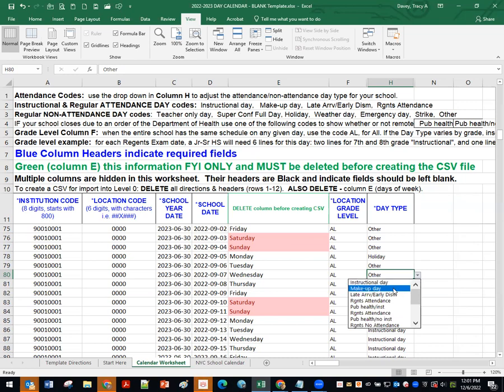A makeup day, that's usually something that happens that Friday before Memorial Day. You expected to take it off, but you had too many snow days and actually canceled classes, so you need to make up a day. Anytime your school has a scheduled early dismissal or late arrival, this is the option you would choose. And then we have Regents with attendance. I just noticed that one's listed twice. Sorry about that.